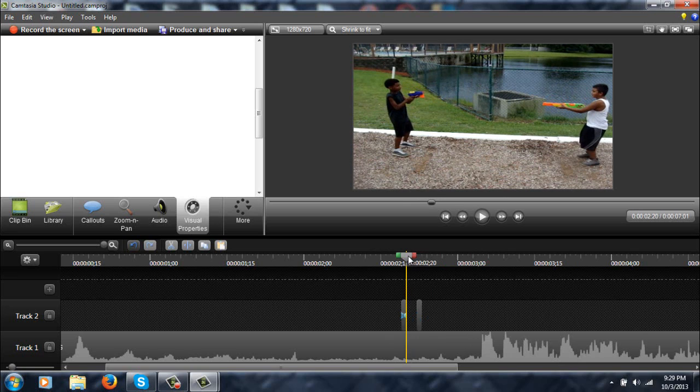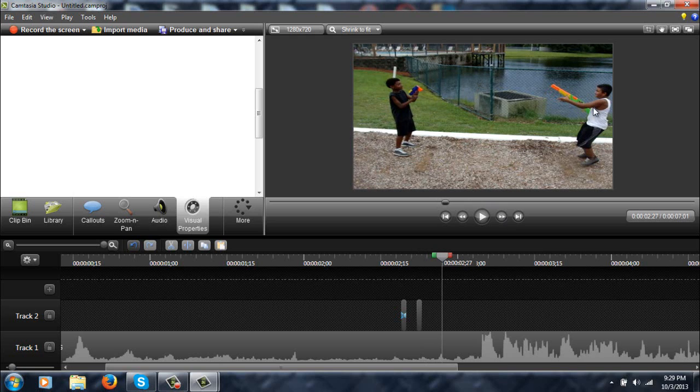So yeah, that should be looking exactly how we want it. Now we're gonna focus on the blood splatters. About there is where they get both shots. So I'm gonna go right to where he gets it first.